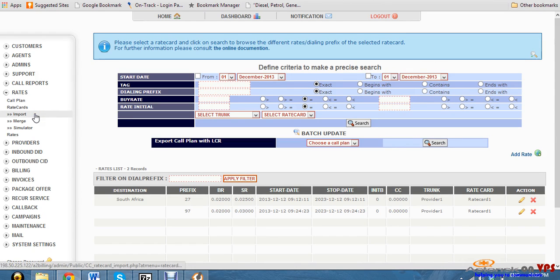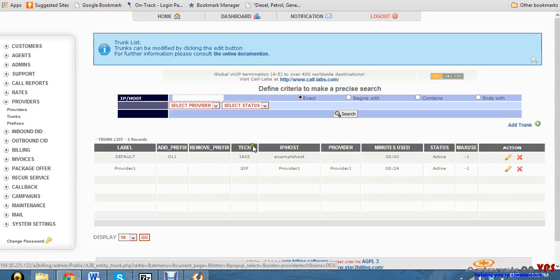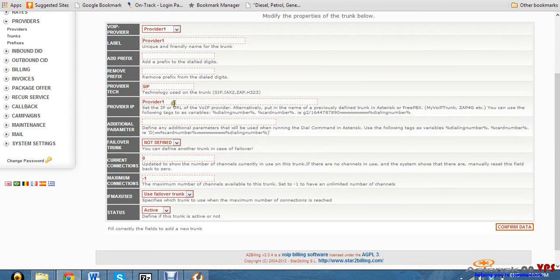All right. Suppose you were having a provider that only uses IP authentication. It is very easy to change here. All you need to do is to go to the trunk, and instead of using, where it says provider IP, the name of the trunk which is in FreePBX, you just use the IP address, and that's it. So that's how you do your things. And then when you have done this, you've made your first call.